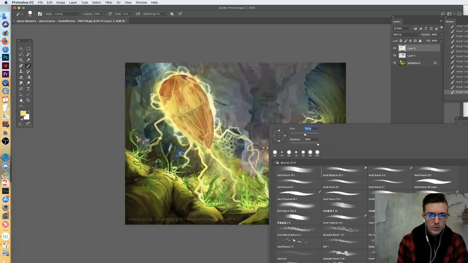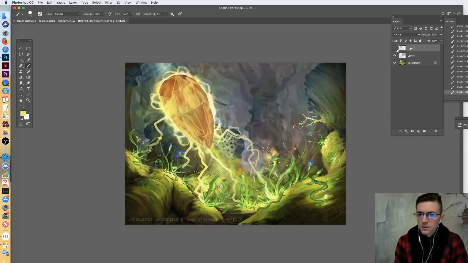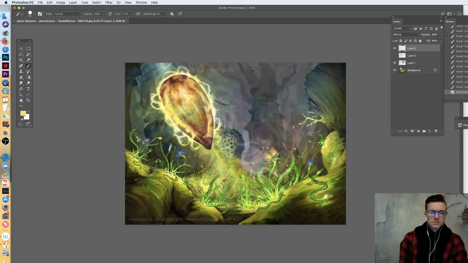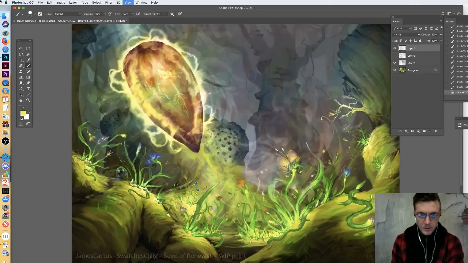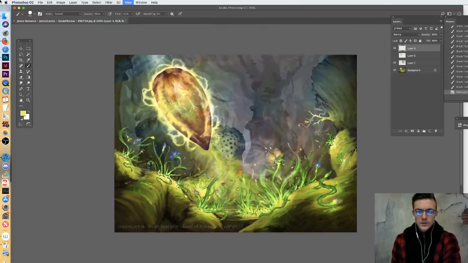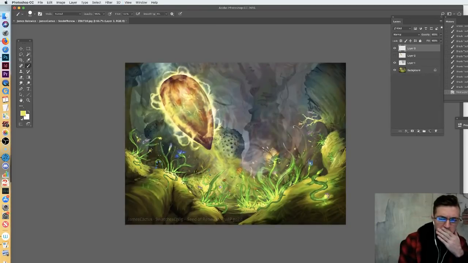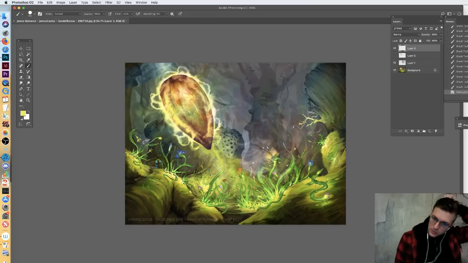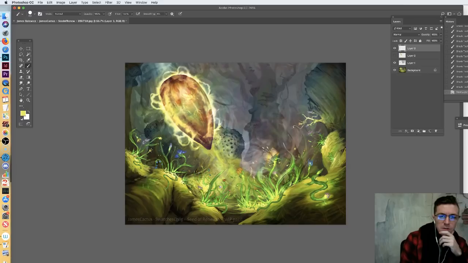What else? Back up from it. Something that's throwing me a little bit is the light around the plants. I feel like this thing is giving off light, but also the light is on the ground around the plants.